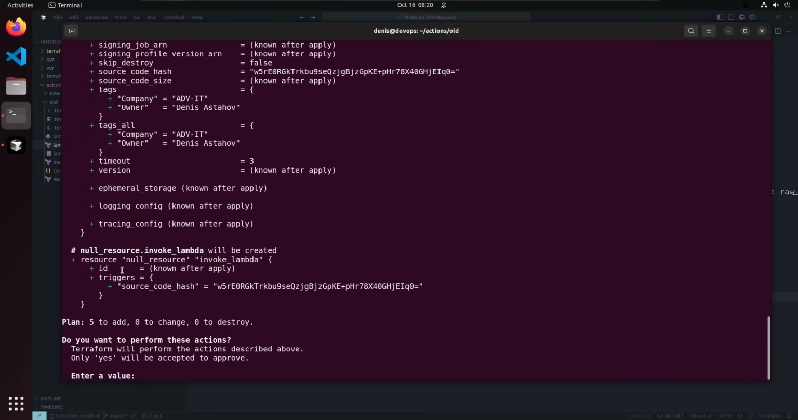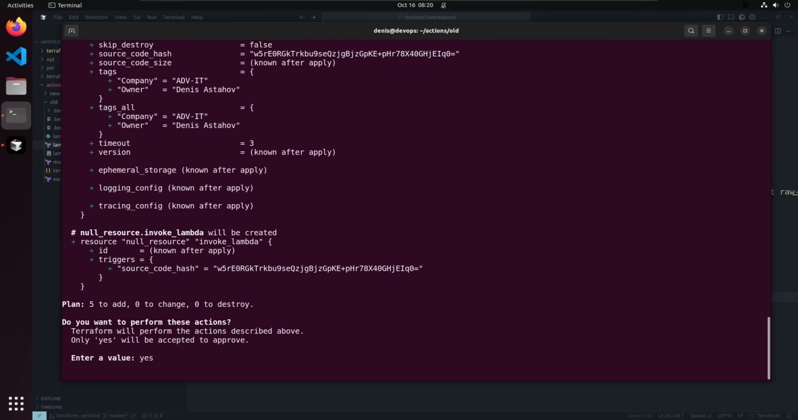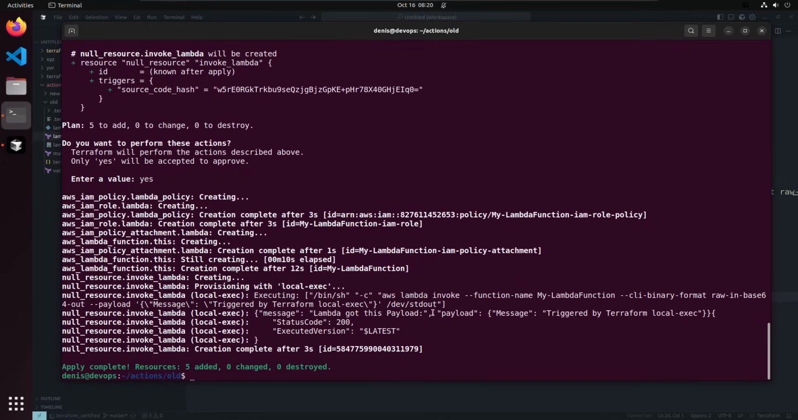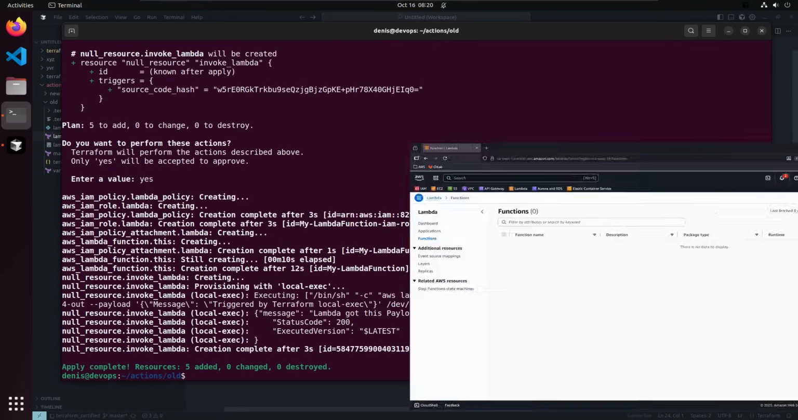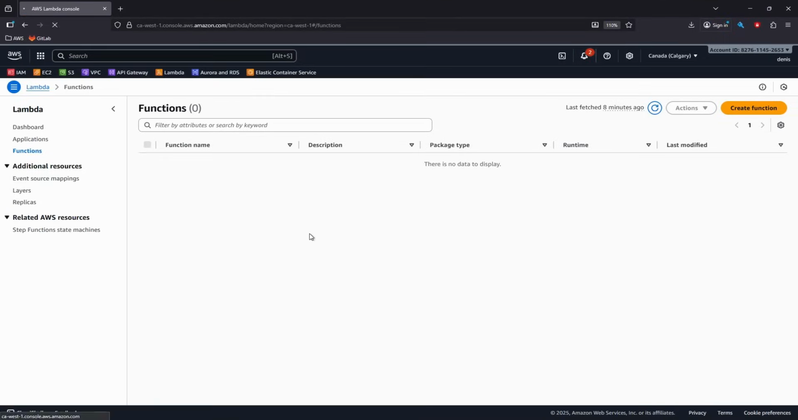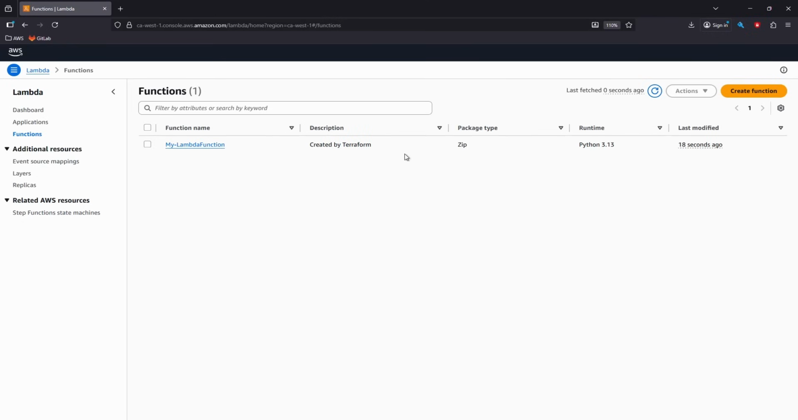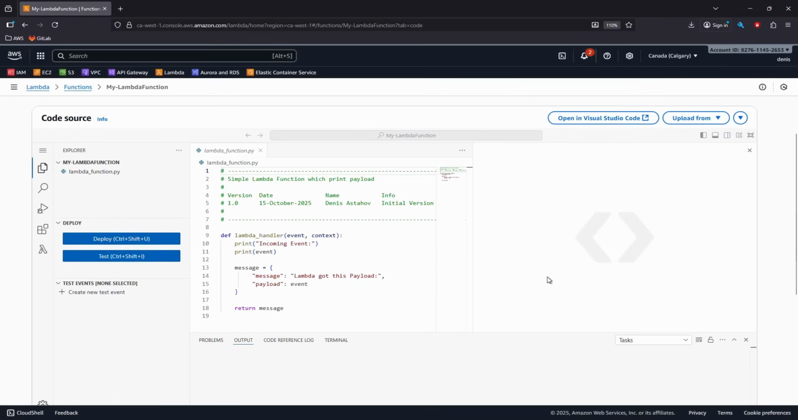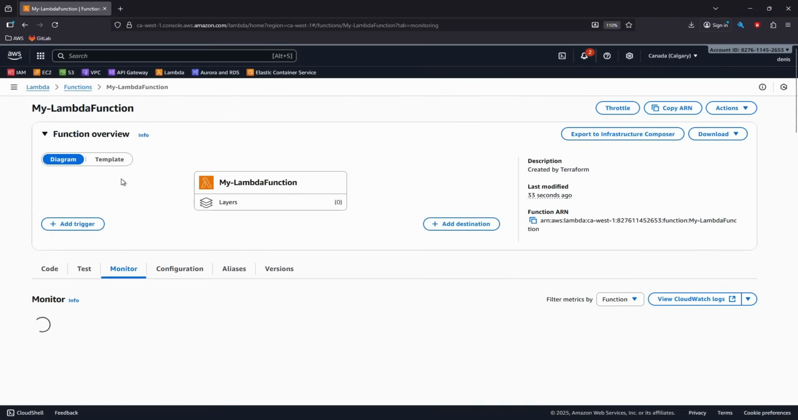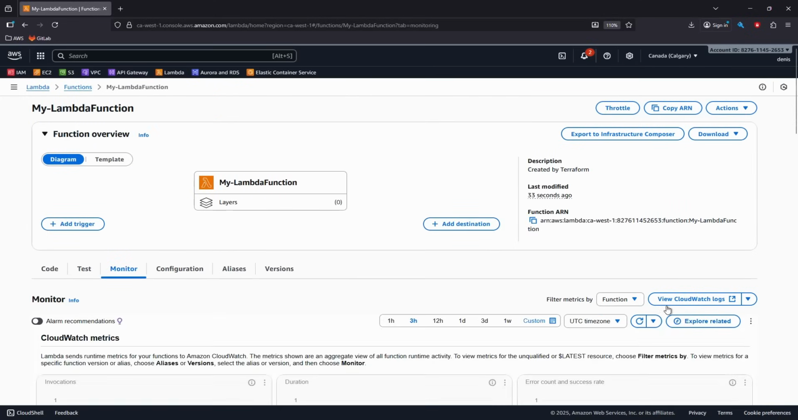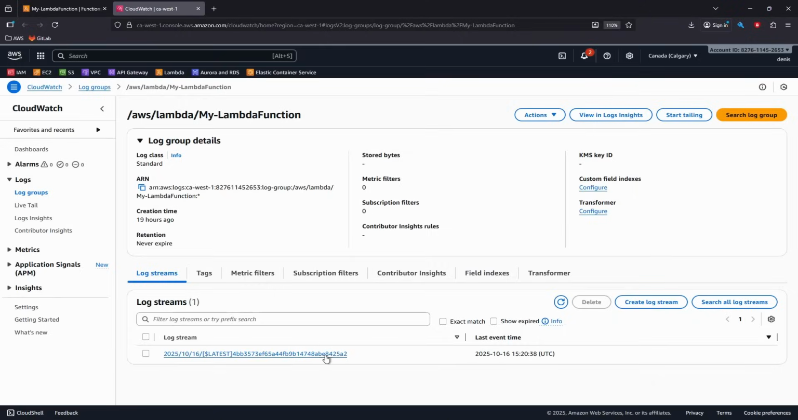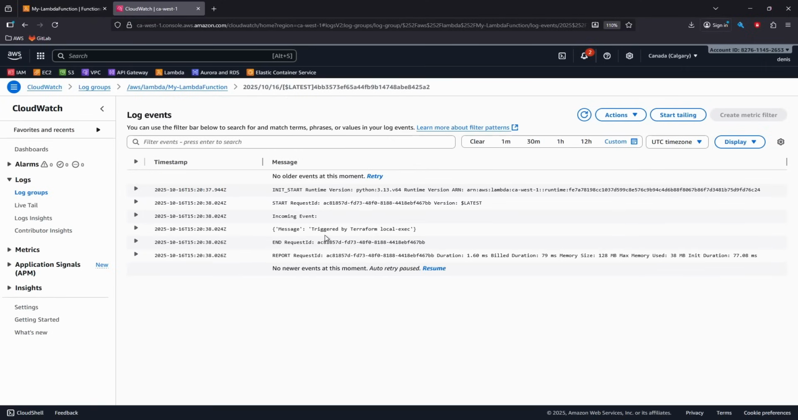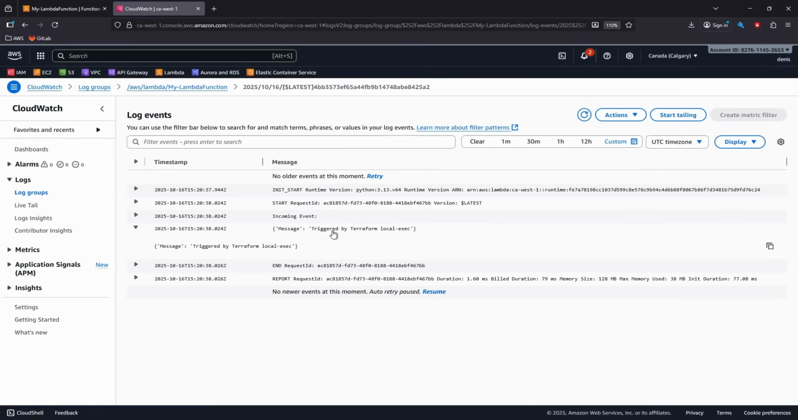Okay, as you see here, the null resource will also be created. So nice, let's run it. And here you see the lambda function ran. We can go to AWS and check. Let's refresh. Here's our lambda function. Here's our code, and we can check in monitoring, CloudWatch logs. This lambda function was initiated and you can see the incoming event. It basically printed the event triggered by Terraform local execution.